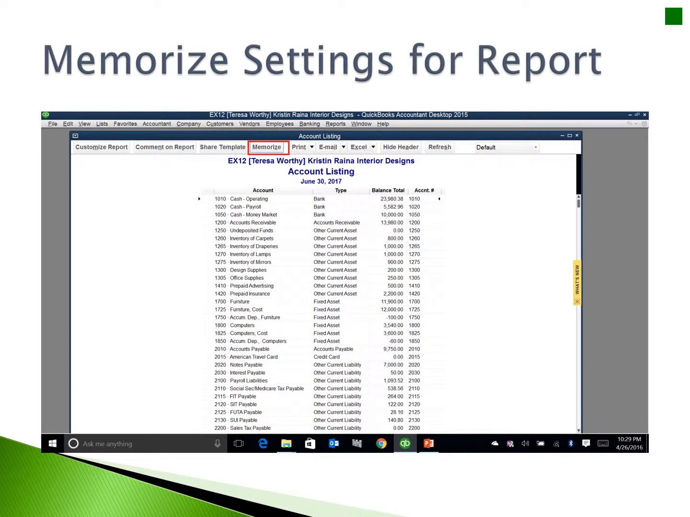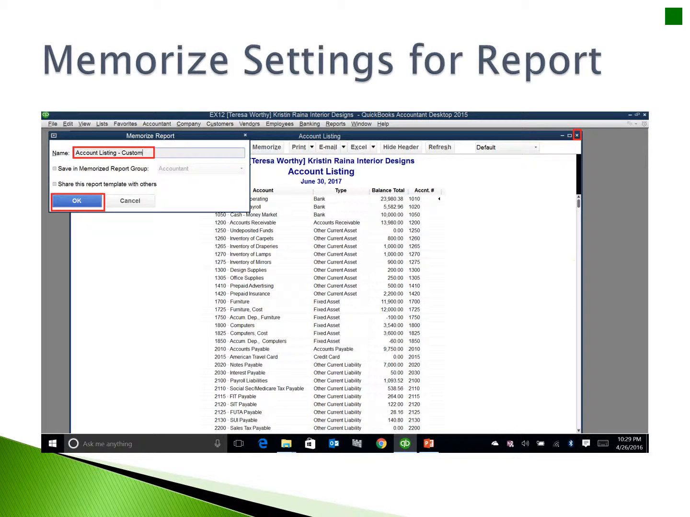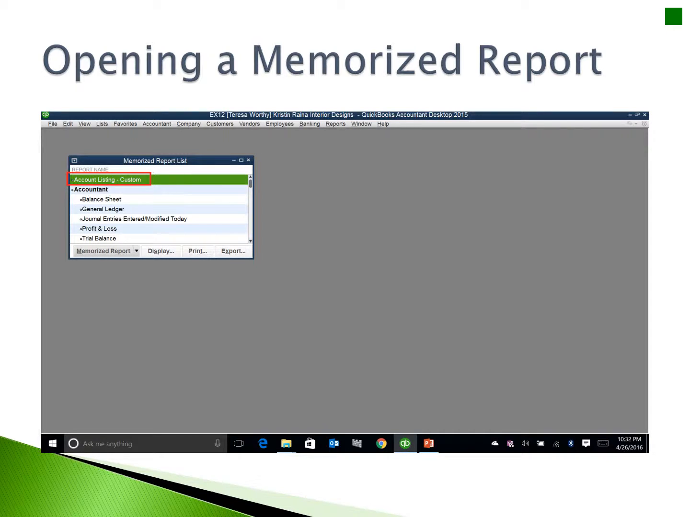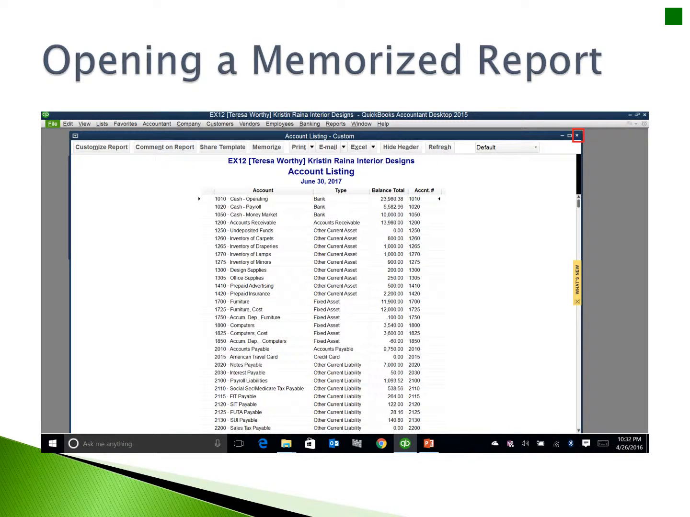In the Account Listing Report, click the Memorize button. Key the name of the report as shown and click OK. Close the Account Listing Report with the X in the upper right corner. Click Reports on the main menu bar and point to Memorized Reports. Scroll into the submenu and click Memorized Report List. At the Memorized Report List dialog box, double-click Account Listing Custom. The report opens. Close the report with the X in the upper right corner. Then close the Memorized Report List dialog box.